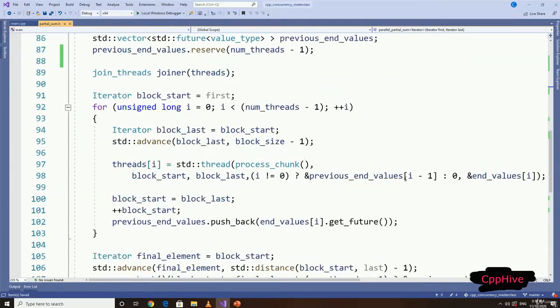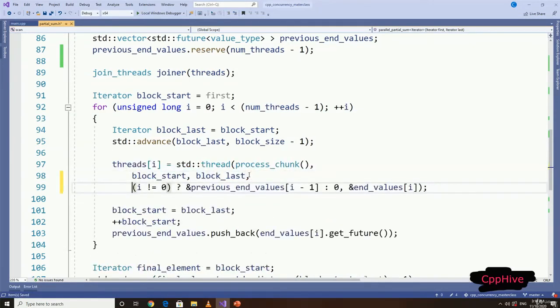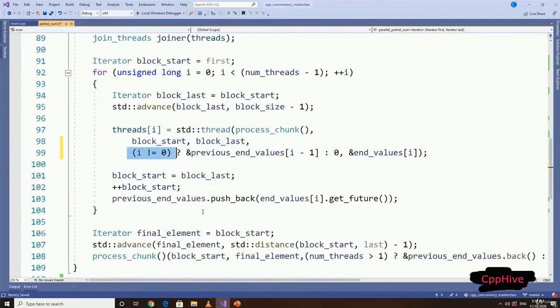So when launching, we give the process chunk as function to execute. We need to provide block start iterator, block end iterator, then future object. If you remember our explanation, we had the future starting from the second thread. There's no need for the first thread to have the future. So we can check whether the current loop index is 0 or not. If it is 0, we can simply set 0 as the future. So the first thread will not have a future. On the process chunk side, we will have the logic to handle this as well. Then we can pass the promise object. At the end, we can store the future associated with the promise in the vector we declared before.